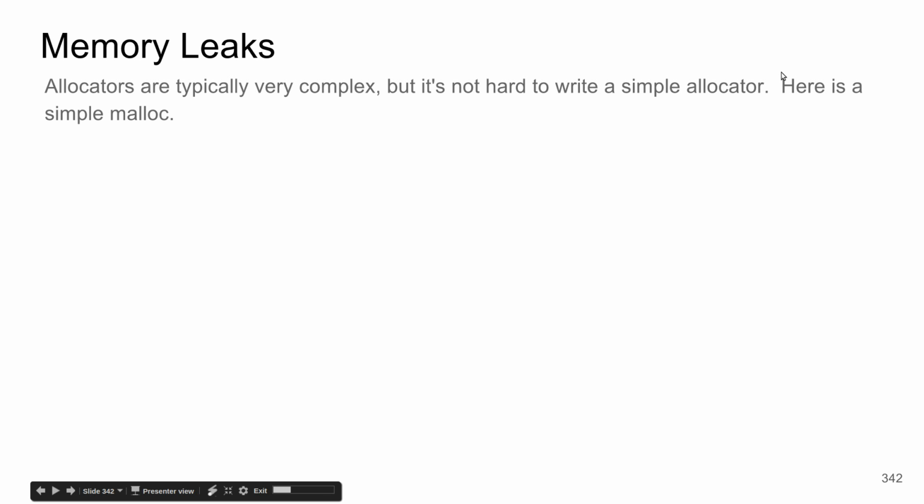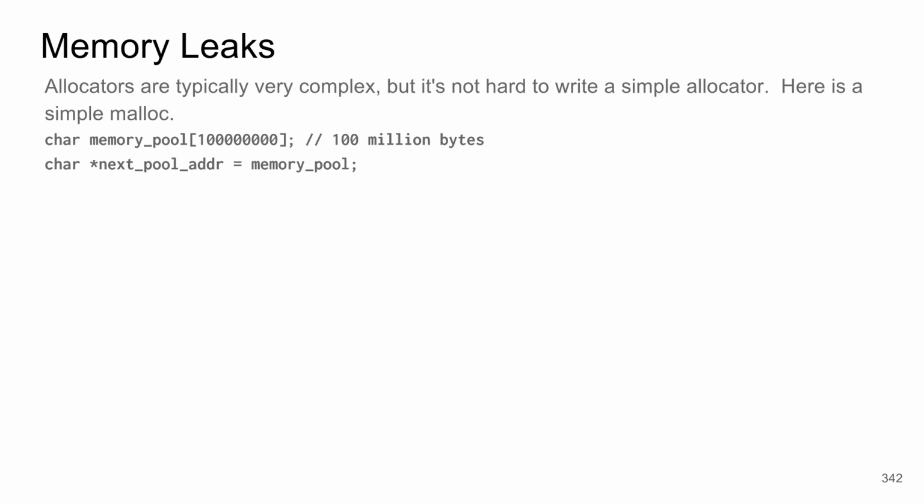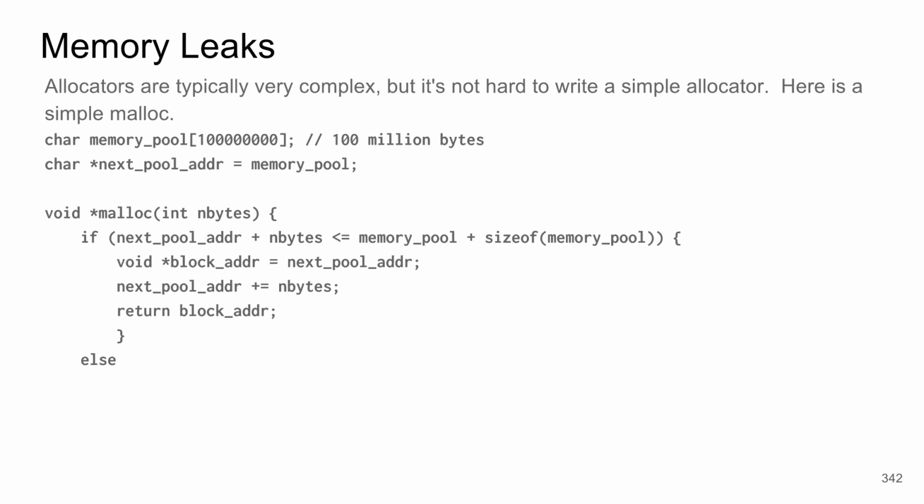So the memory allocators that we're going to work with are typically very complex, but it's actually not very hard to write a simple memory allocator. So here's a simple malloc that I just threw together. First we have a memory pool, not unlike assignment 4, where we had our data array. So we have 1 million bytes of available memory. Then we have this character pointer, which is going to tell us what the address of the next memory pool is. So initially, we just point that at the start of this memory pool array.